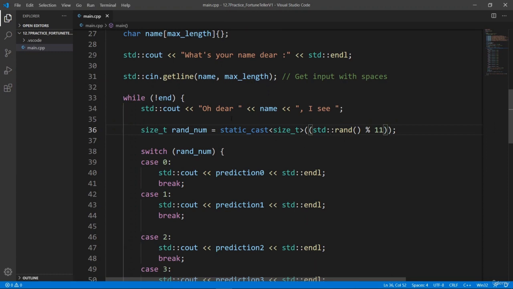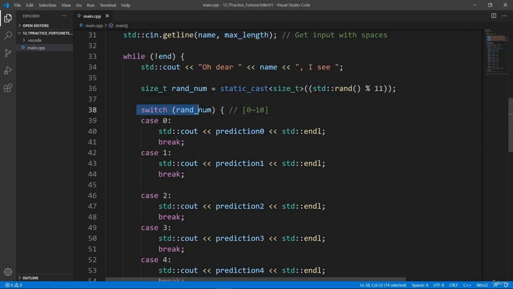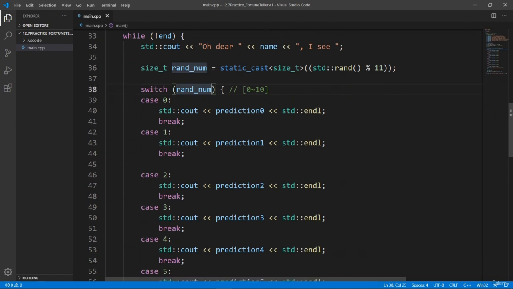That's what we're going to cast to size_t and assign to random_num. So our case here is going to be taking things between 0 and 10. Let's say 0 through 10. To make it super clear, that's what we're going to get from random_num here, a number between 0 and 10. If we hit this switch statement, we're going to get a number between 0 and 10, and we're going to case inside and print out each prediction.